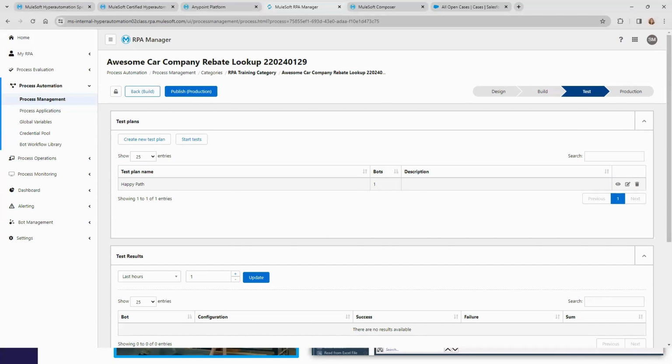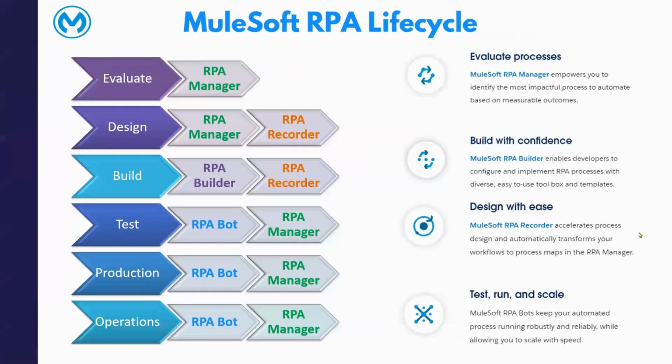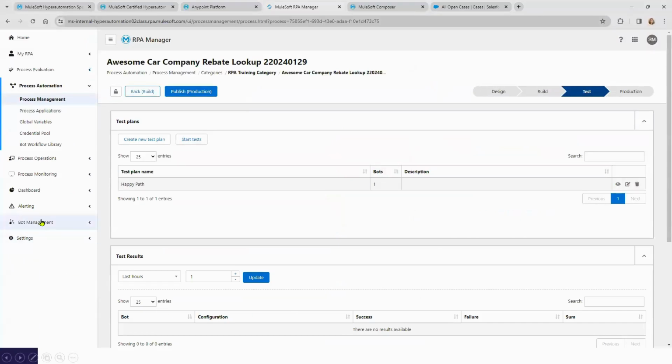Manage from RPA Manager. So when I say this life cycle state, this slide is very helpful to say the evaluation happens in RPA Manager. We design in RPA Manager, but then we also use the recorder in the design phase, and then we will build. That's where you go into the builder, come back out, you test, push it into production, and then of course there's a whole ops side too. We briefly get into that in class.